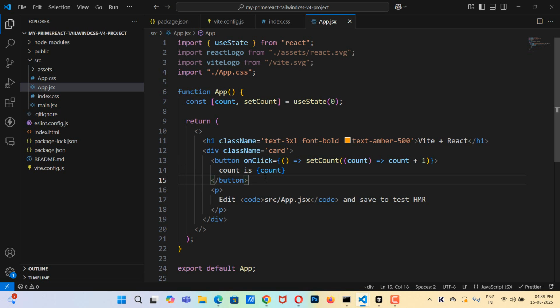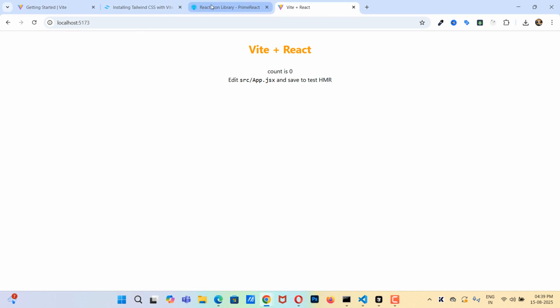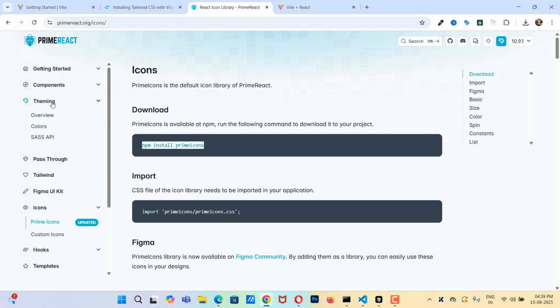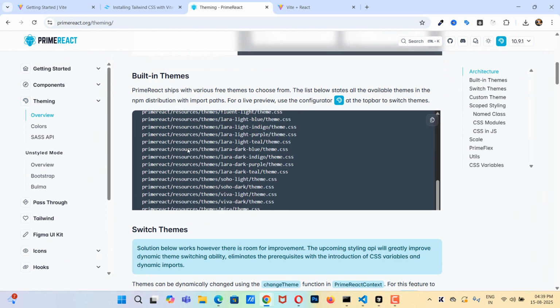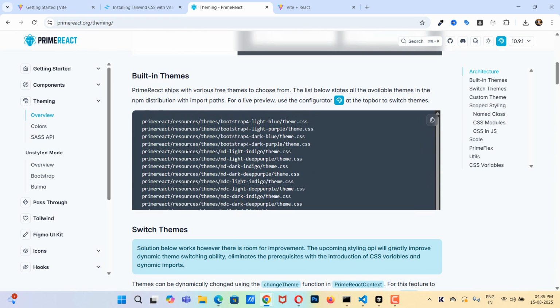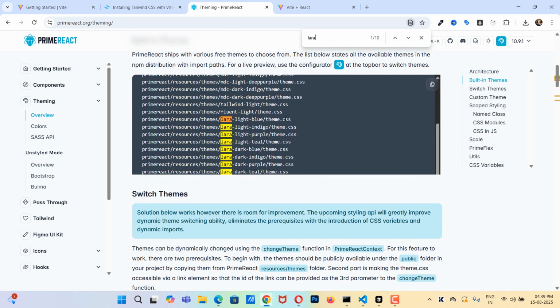We need the theme of PrimeReact, so that is important. If I go to PrimeReact, as you can see, we have this theme option. Let's click on overview, and here there are a lot of options you can select. In my case, I always select, let me just search it, Lara light blue. Okay, this one, Lara light blue theme.